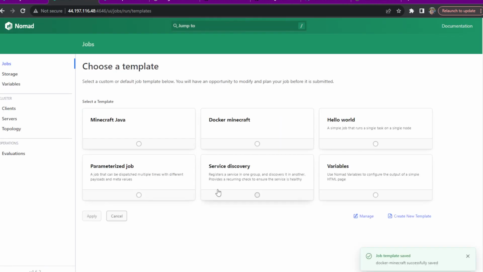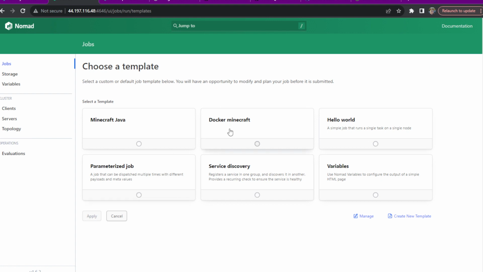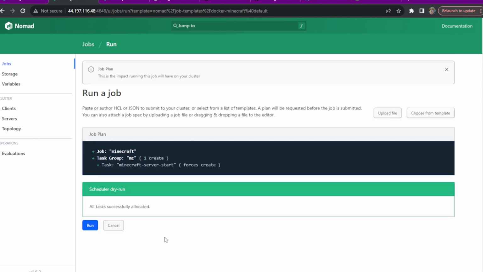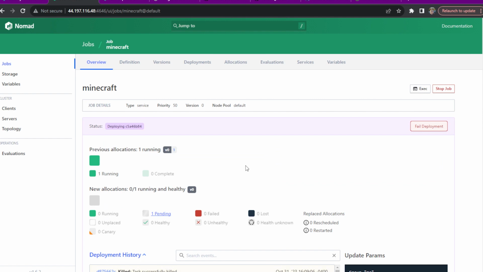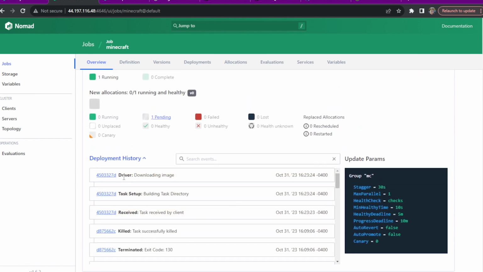So I'm going to hit save to save this template. And now when I go to jobs and I hit run job, I can choose that Docker Minecraft template. So I'm going to hit apply and I'm going to hit plan. And then Nomad has discovered a client that has Docker installed and meets the requirements for this job to run. So we're going to hit run. And we're downloading our image and our task has been started. So we'll wait for the new allocation to go 1 of 1, running and healthy.